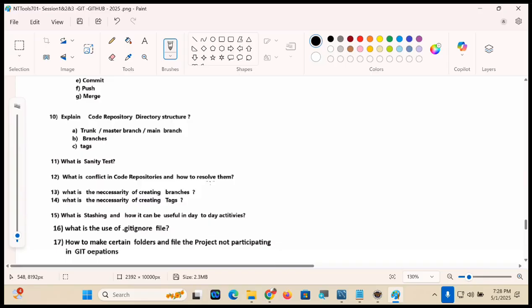What is the necessity of creating a branch? If you work on the entire project on trunk, already stable code may become unstable. For every new feature, every module, it's better to create a separate branch. Once the modular feature is completed, please merge it back to what? Trunk. The master branch is nothing but trunk only.